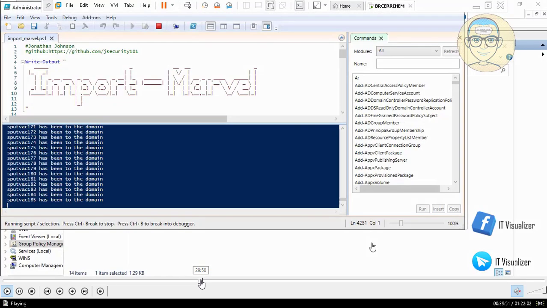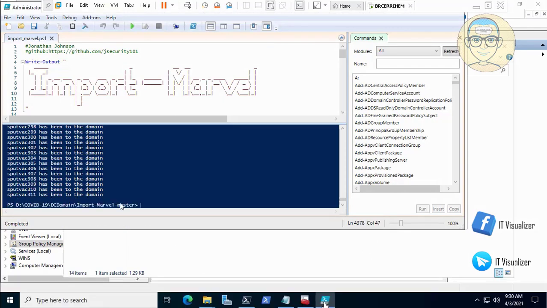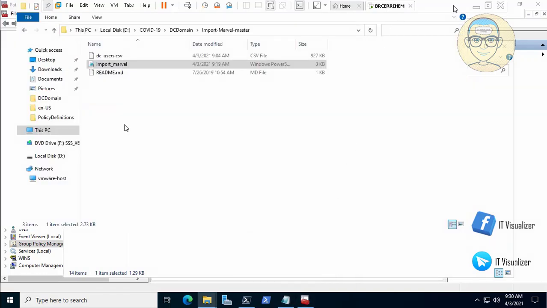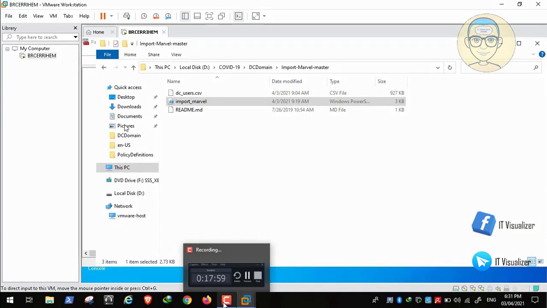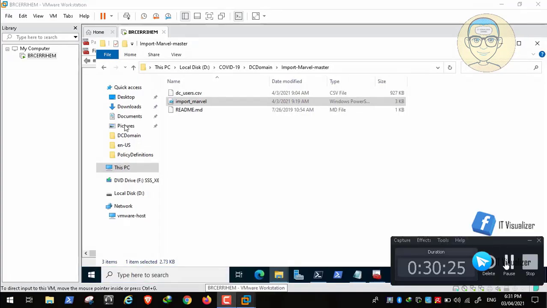And at the end, okay, now all of the users are created without any errors. So now we will go to the second step and create the groups. Okay, so we have created the organizational units, now we will create the groups.